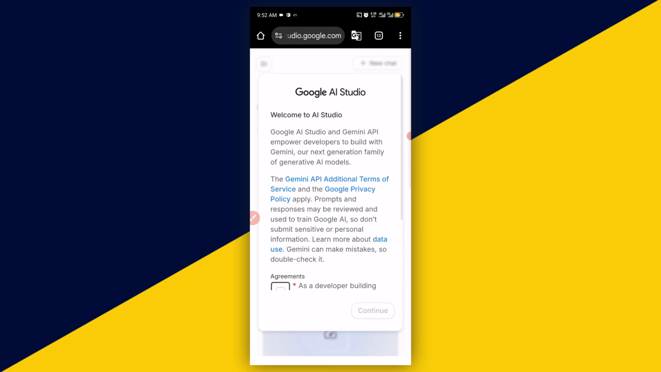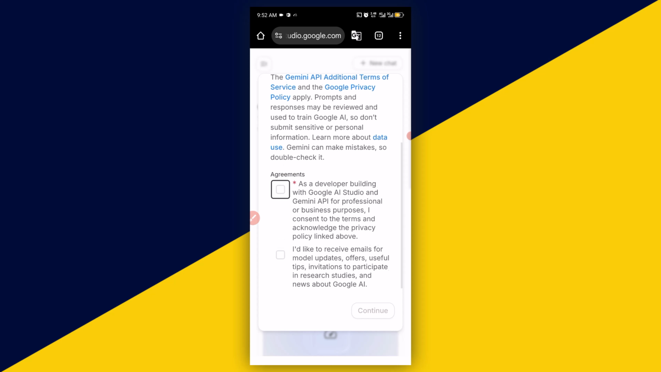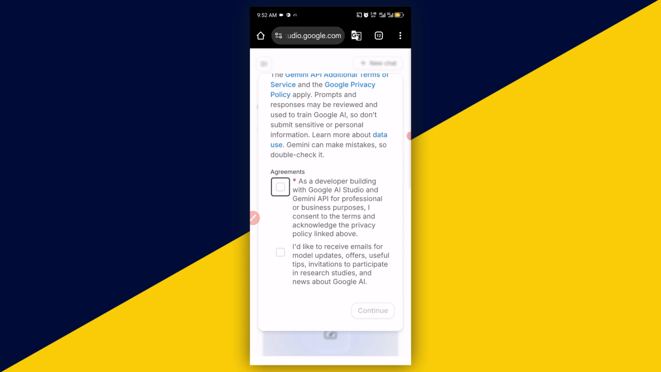Now you are here, Google AI Studio. Welcome to Google AI Studio and Gemini app, and Gemini API empower developers to build with Gemini. So what you need to do here is to simply scroll down right here. Just make sure you tick these two agreements right here: the consent to the terms and the email updates. Go ahead and hit continue.